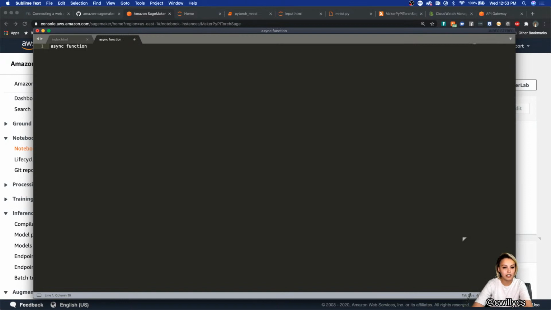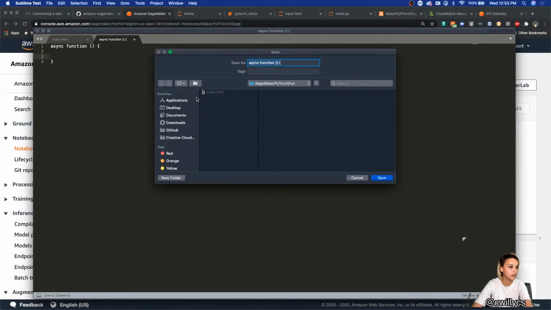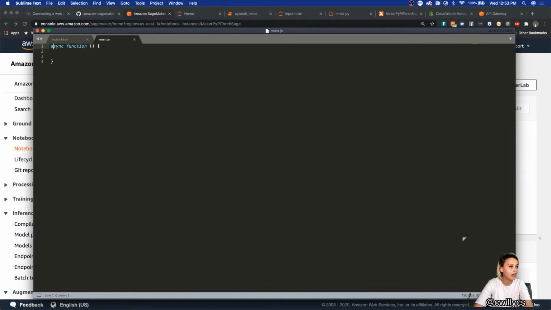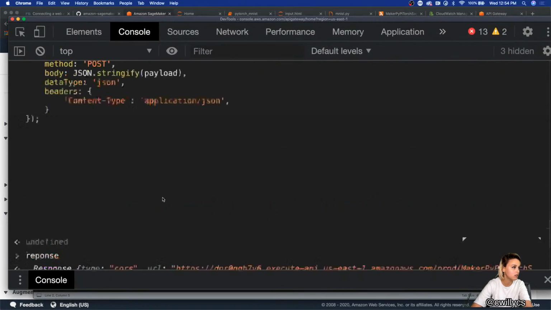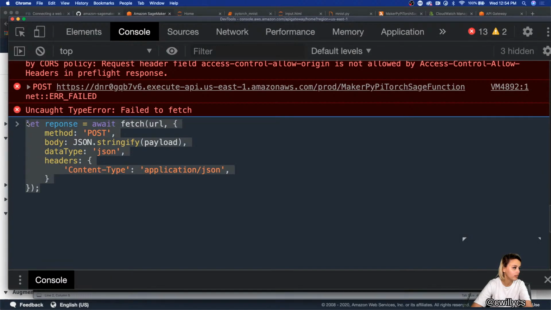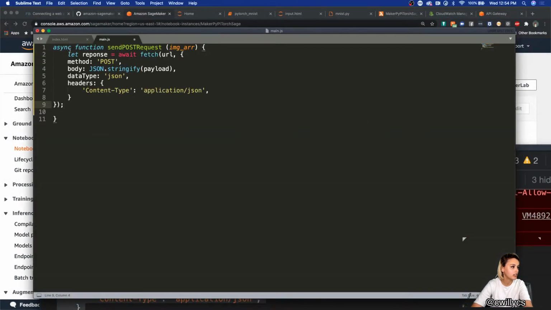So I'm going to create an async function to do my JavaScript request, so I'll just call this main.js. Sure, why not? We'll call this function send post request. We'll take in an image array. I'm going to copy over that code from my dev console. Paste it in there.